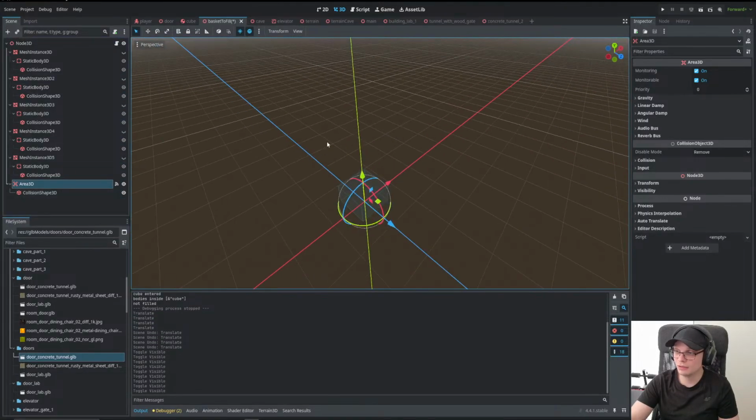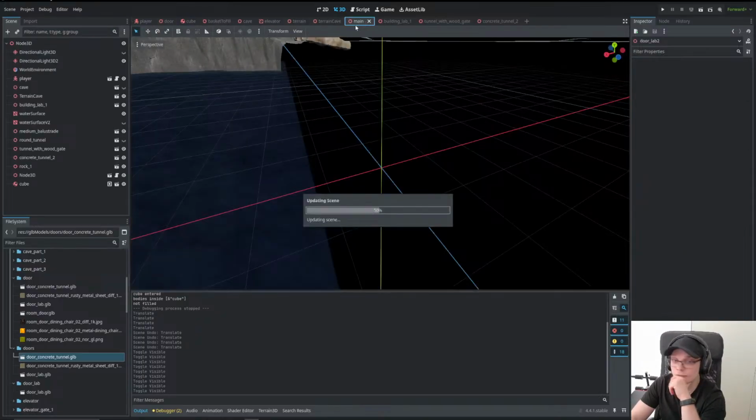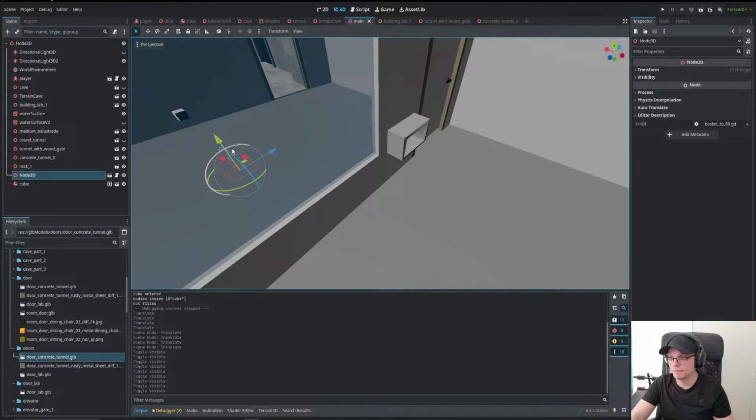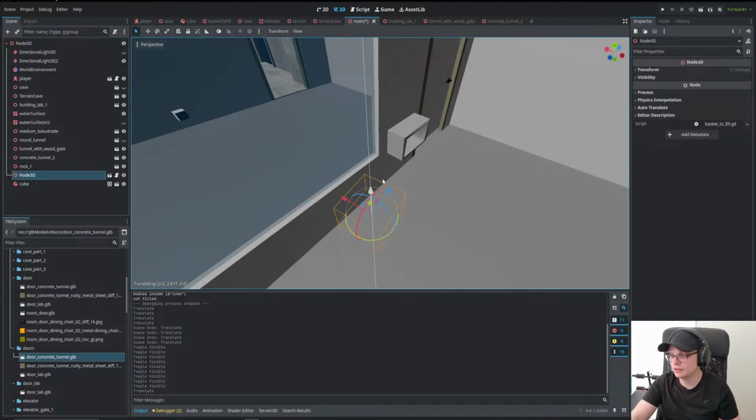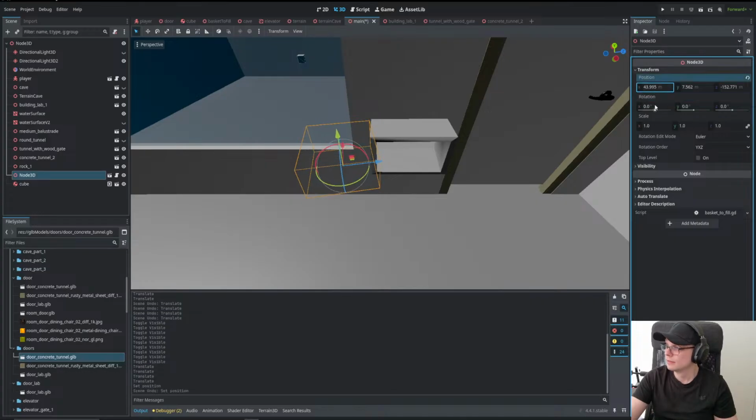And let's take only the Area3D, that's the thing that will detect the cubes. Okay, we've got the Area3D. And let's place it here. Maybe we can even rotate it just a bit. Okay, and let's place it.